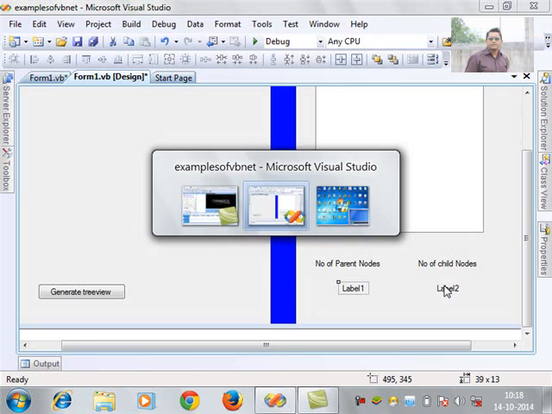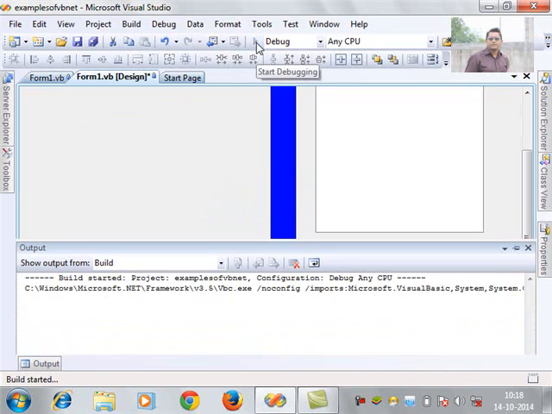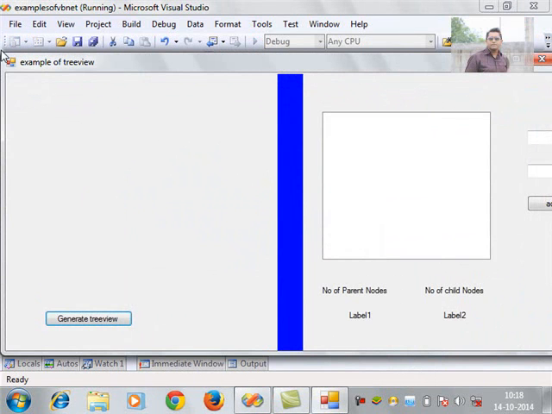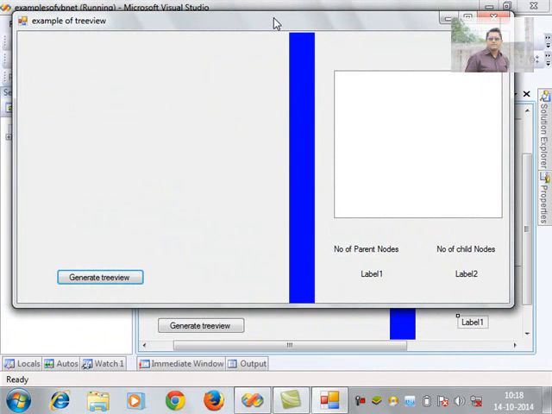Hello friends, today we are going to demonstrate the example of treeview. This is Form1 and we are executing Form1 as a treeview example. On my screen this is Form1. This Form1 is showing the example of treeview, which is the text property of the form.